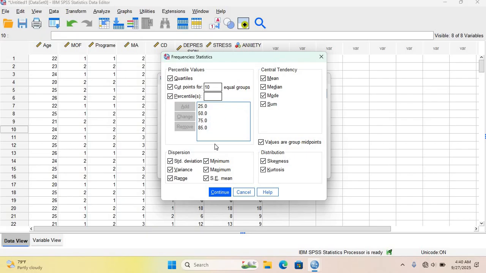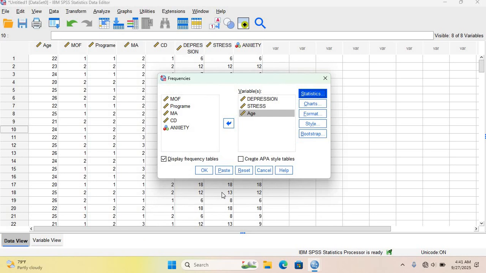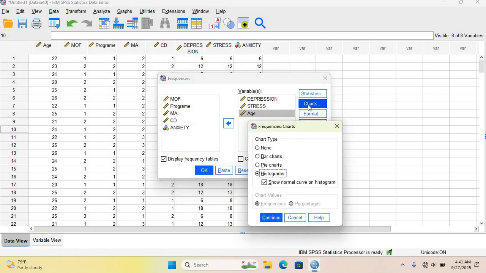Like that, you check all the ones that you want. I've checked all the boxes because of the study purposes. Then I click on continue. Now you come to charts. The charts is where you can insert figures or diagrams for your data. So do you want no chart? Then you click on none.